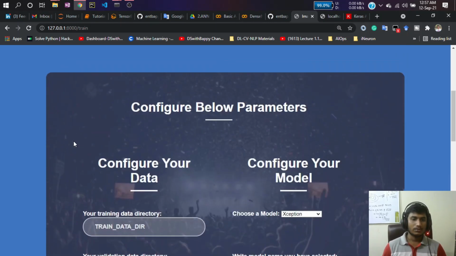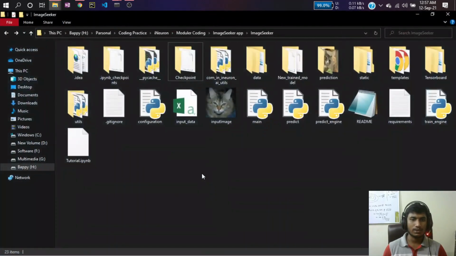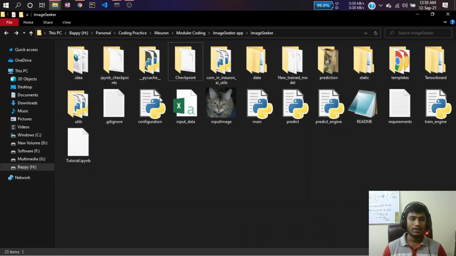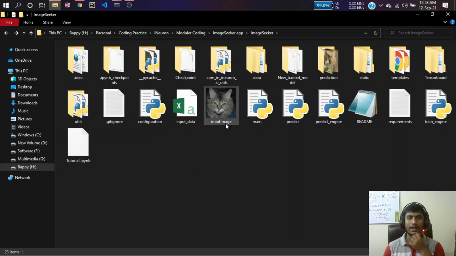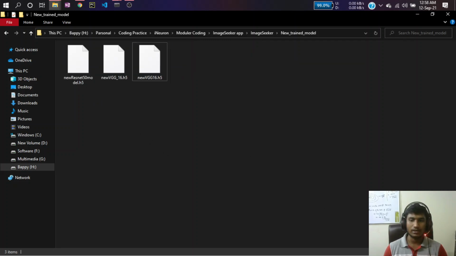Okay, so yes, we have done our training, and if you go to the folder right now, this is my project directory. That means this is the whole code of my library that I have written. You can see it has automatically generated this checkpoint for your model, and it has also saved your model. We had used VGG16, so you can see VGG16 is there in the directory. If I increase the size, yes, VGG16 is there.